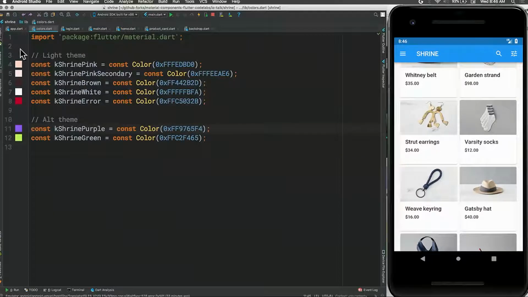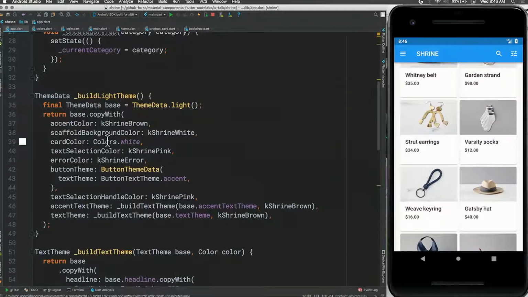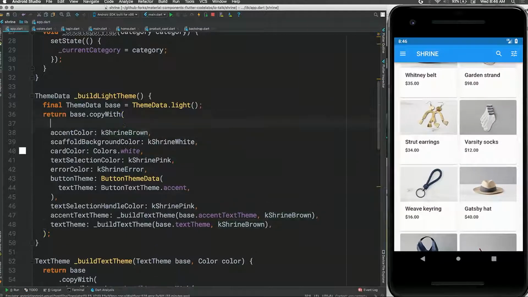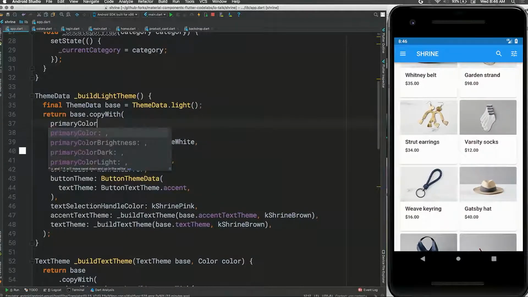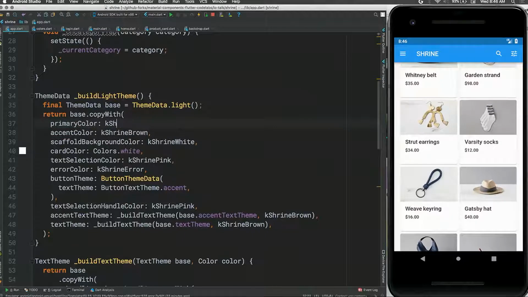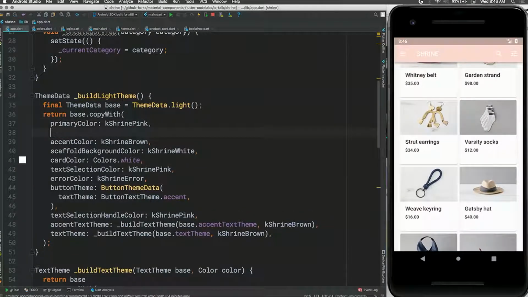You can see little swatches of the colors on the left side next to the line number. By the way, material icons will also appear in this way. The material package already has predefined colors like colors.red, but Shrine's designer is using custom branded colors like millennial pink and brown. Mary started a theme already. She's going to add those colors to it.